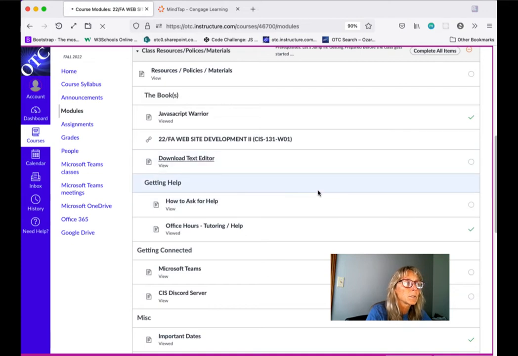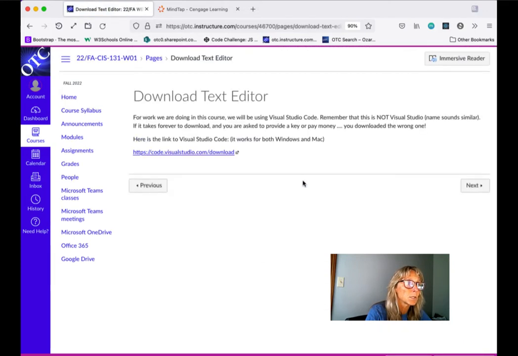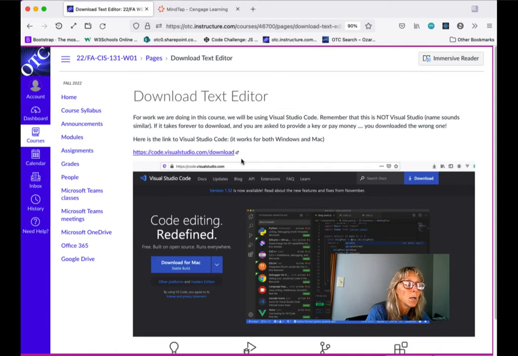Let's see, the download text editor. So in this class, we're going to be using something called Visual Studio Code. So I gave you a link. Whether you're on a Mac or a PC, you can use it. It doesn't matter. Either one will work exactly the same.